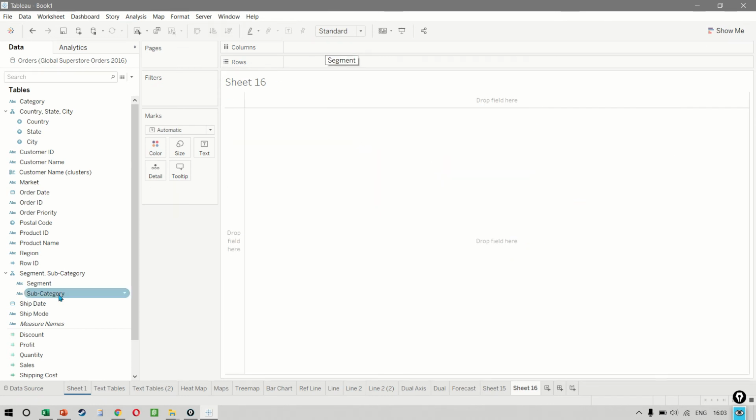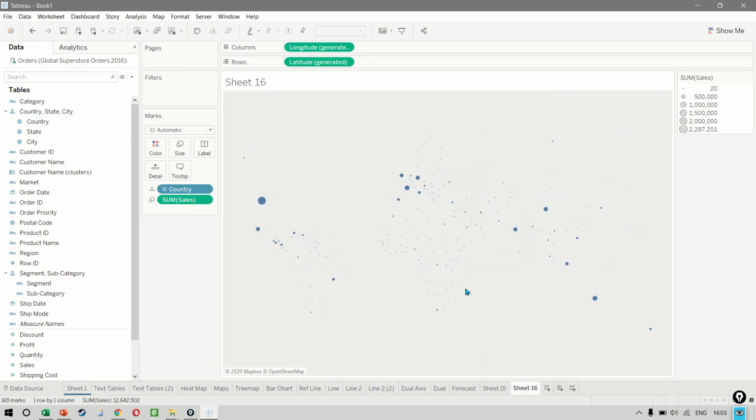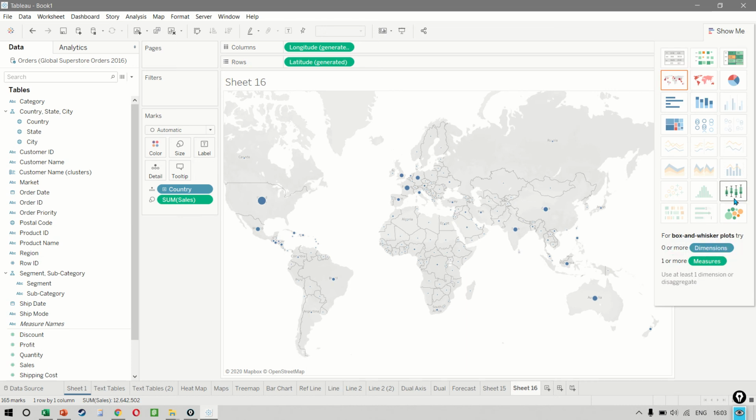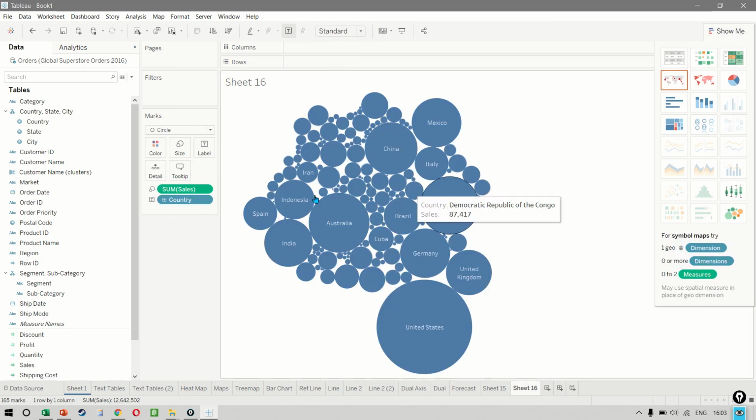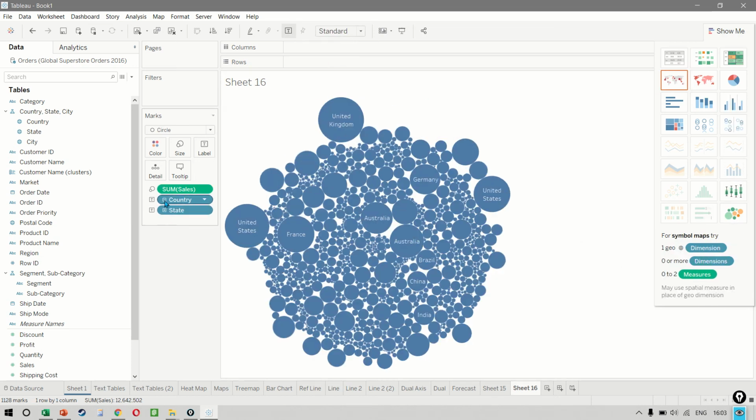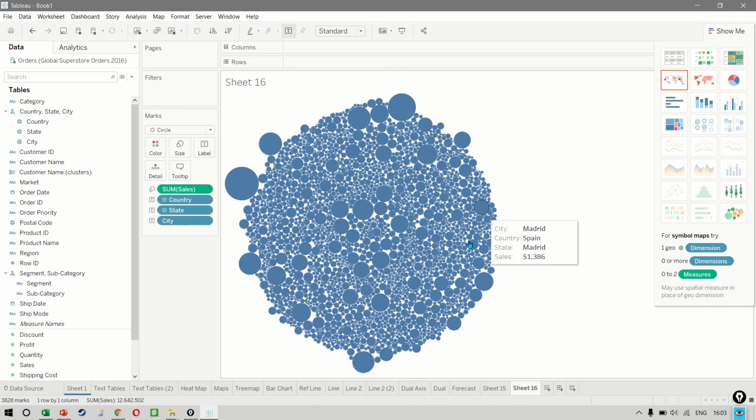So let's do that once again. If I choose my country and I keep my sales value and we make this into a packed bubble chart, when I click on the plus sign, we can see the different states, and finally we can see all the cities as well.